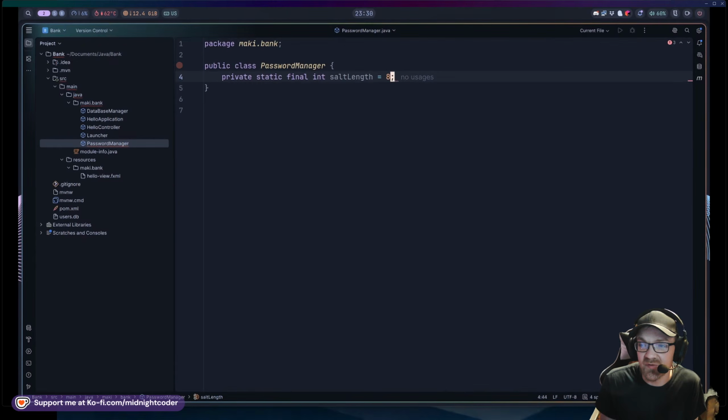Salt length is going to be 16. We want this to be secure. And then we're going to make a hash length, and this is going to be 32.